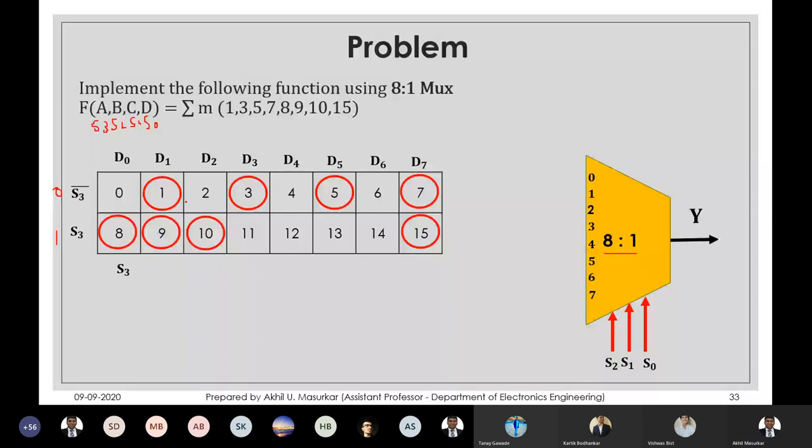Now you can see D1 is going to be 1. Why? Because whatever may be the value of S3, 0 or 1, I have circles in both the places. So my output is 1. D2, again S3, because when S3 is 0, I get 0 output. When S3 is 1, my output is 1. Here we have S3 bar. Why? Because for D3, when S3 is 0, my output is 1. When S3 is 1, my output is 0. So that is S3 bar. Then D4.